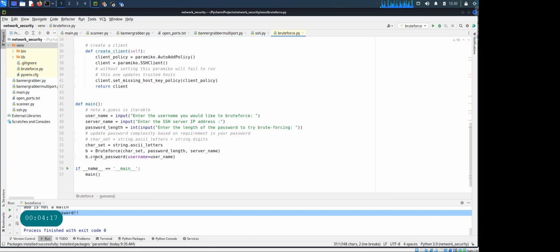And in the main block, what we are doing, we have three input functions. So we're asking for, okay, what is the username that you want to use for your brute force? What is the server name? Or I should change that to server IP. Let's make that server IP. So this is, what is the server IP that you want to send the packets to, and what is the length of the password? Do you think the password is going to be 5, 6, 7, 8, 9, whatever characters?